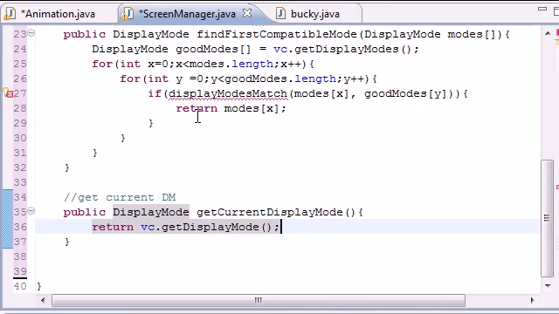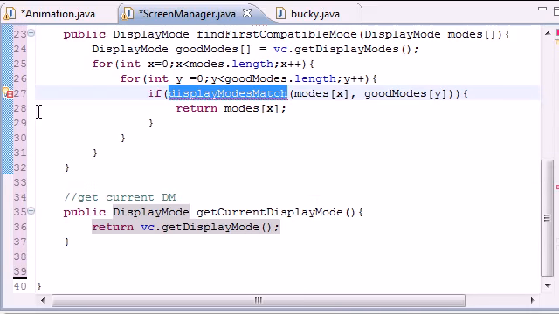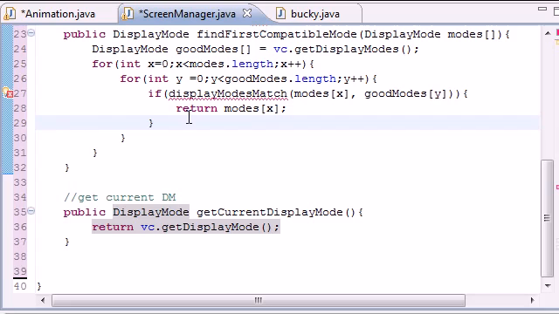So in the next tutorial, we're going to be building this method right here, displayModesMatch, to compare two display modes and see if they match each other. And if they are, return true. If they don't match each other, return false. But it's actually a really confusing tutorial. We have to compare height, width, bit depth, and also refresh rates. So it's going to be a kind of a complex method. It's going to take the whole tutorial probably, but it's going to be awesome, very educational.